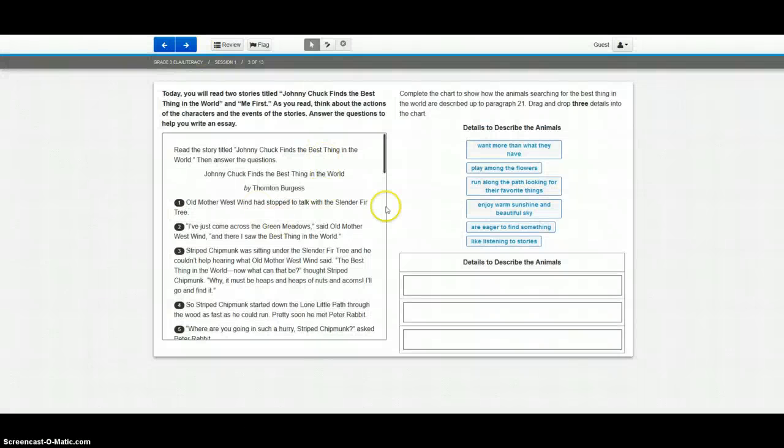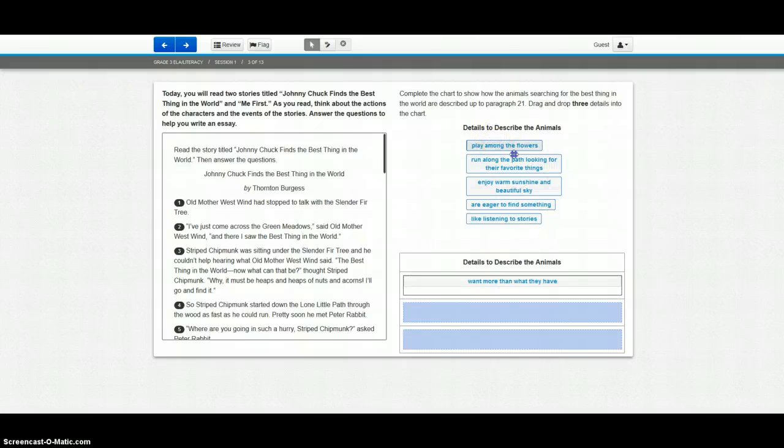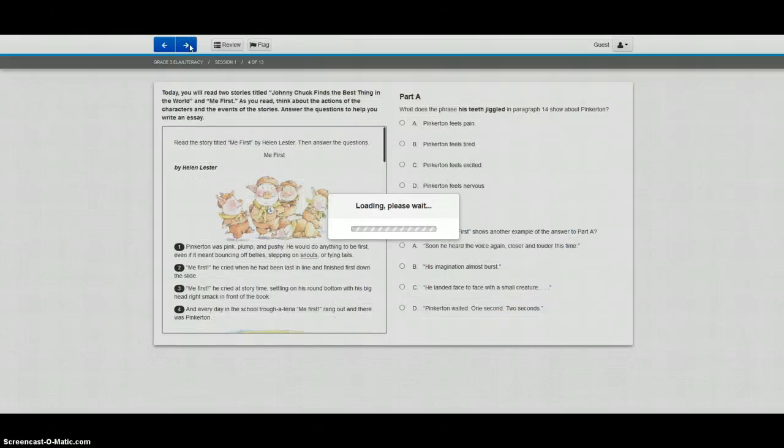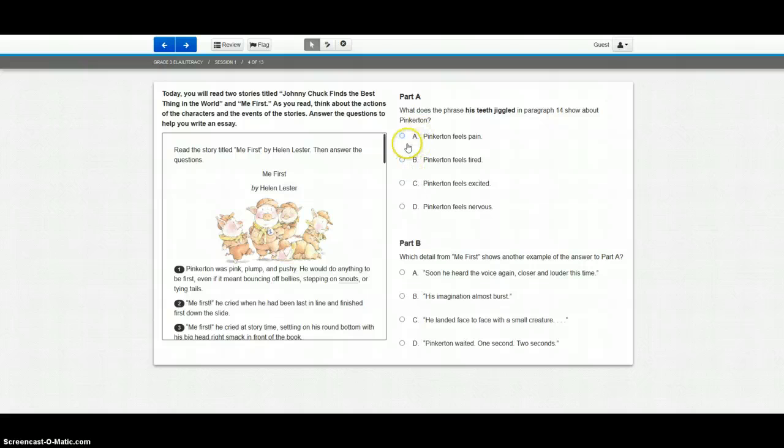Okay, the third question is a drag and drop question. Drag the details that describe the animals in the box provided. That's another function students need to master, drag and drop. I'm sure most of the kids already know how to do that. Go to question 4. It's a new story. Read. Click an answer.